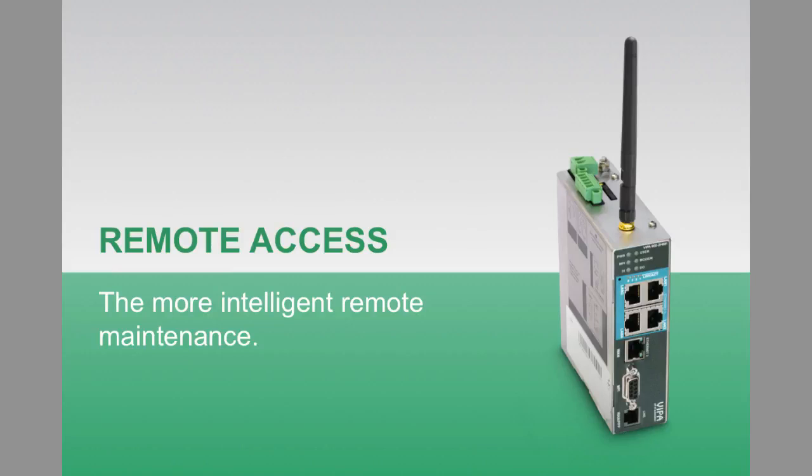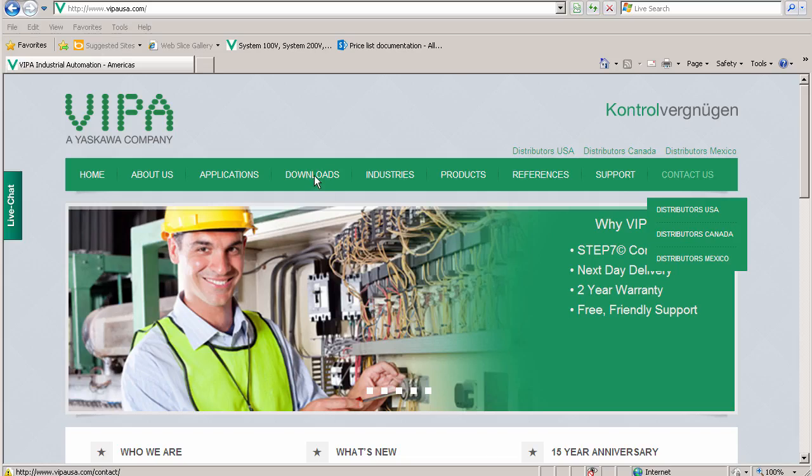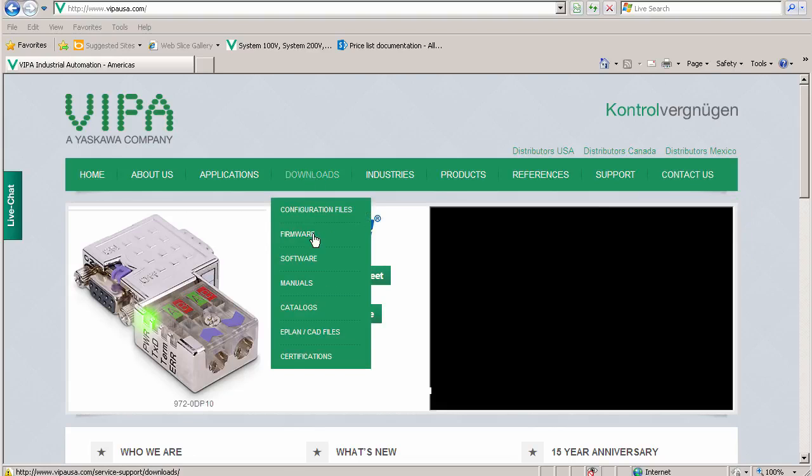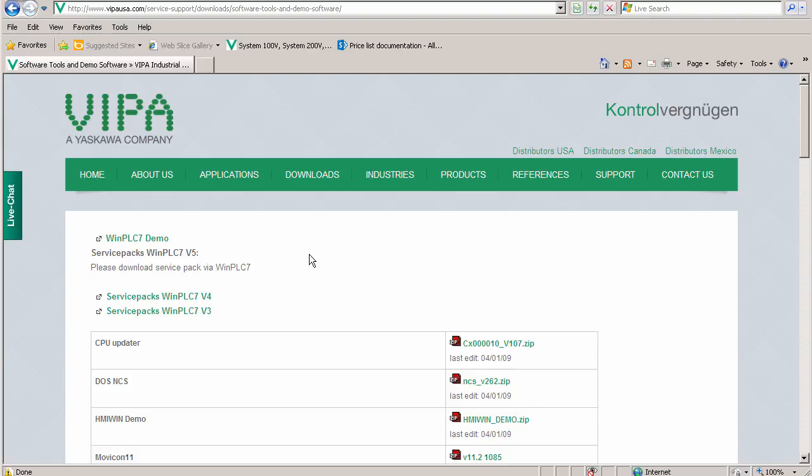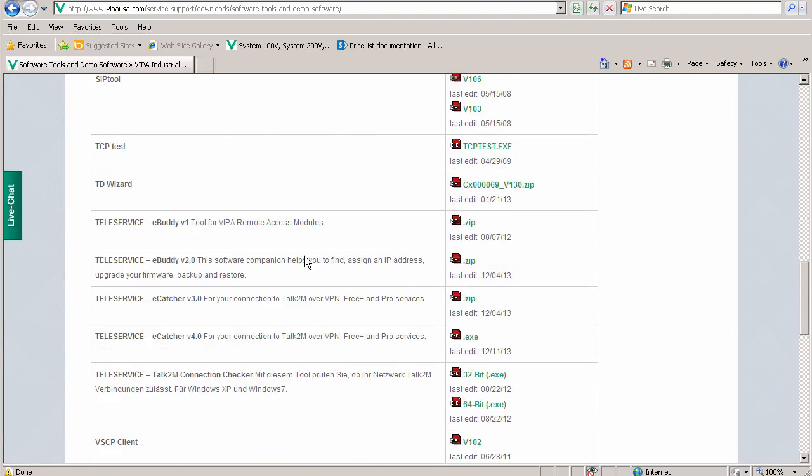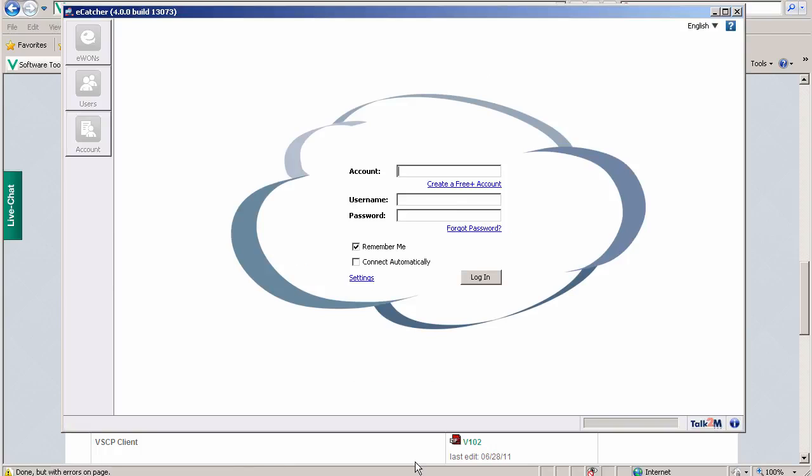So first thing you want to do is start our website, go to Downloads, Software, scroll on down to Teleservice eCatcher version 4.0. Download and install that, and what comes up is this.